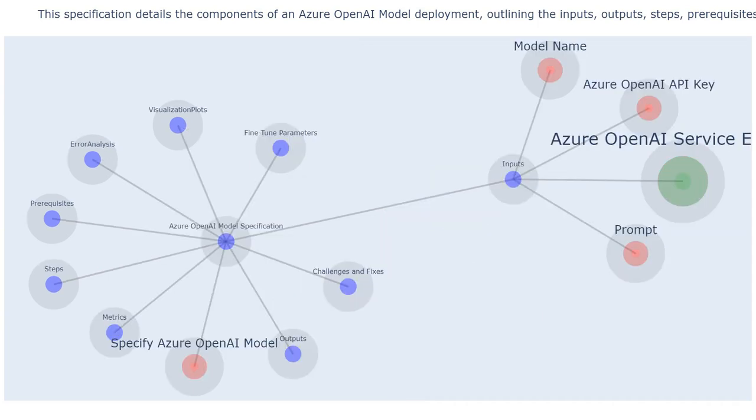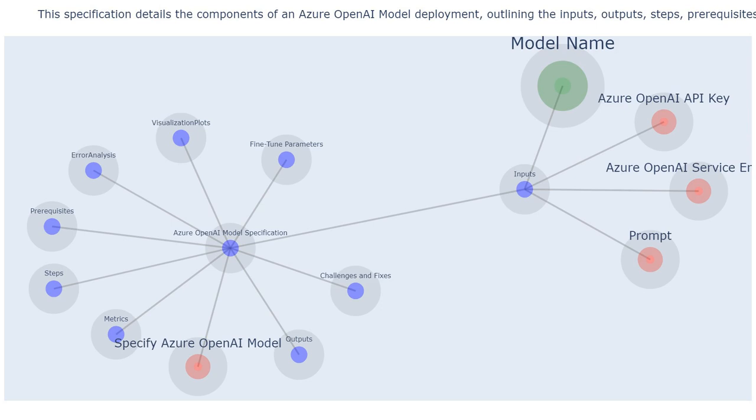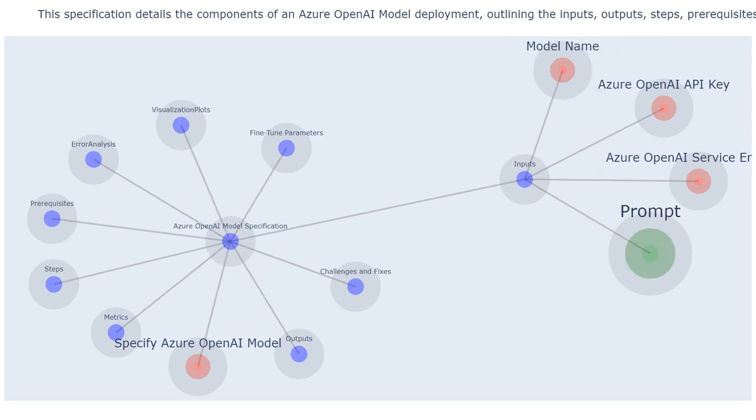Inputs. The unique URL of the Azure OpenAI service instance that will be used to interact with the model. A secret key providing access to the Azure OpenAI service instance. The specific name of the Azure OpenAI model to be used, such as text DaVinci 003. The text input to be provided to the model, upon which it will perform its task. For example, a prompt for text generation, classification, or question answering.